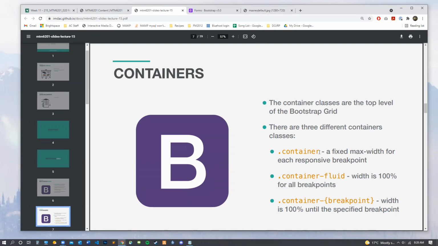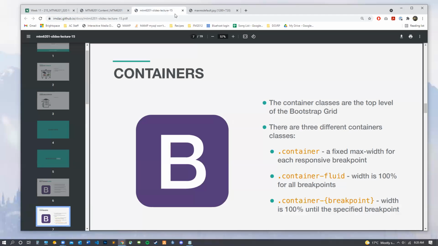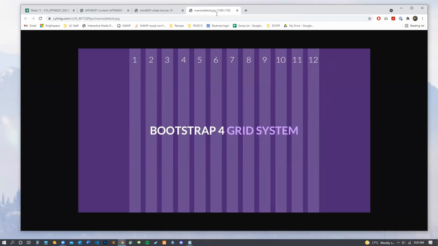There are a few ways we can do that. We can use container, which basically does this fixed width idea with centering around it. But we can also say container-fluid, and that'll basically say, instead of having a max width on it like we would do here, it's going to go 100% width.